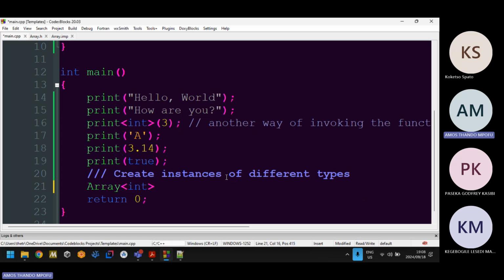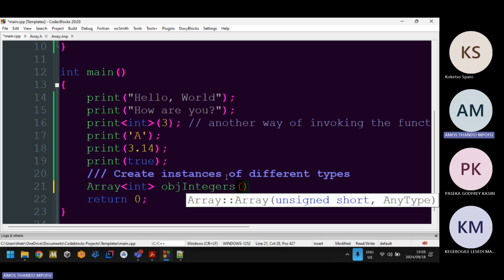And then I'll give it a name. I'll call it obj integers. And then remember, there's only one constructor, which is the parameterized one. So I need to pass in two values. And you see it's picking it up. It sees, okay, this is the array. And you see what's highlighted in blue. That means that's the current piece of data that I need to pass, which is the size or the length.